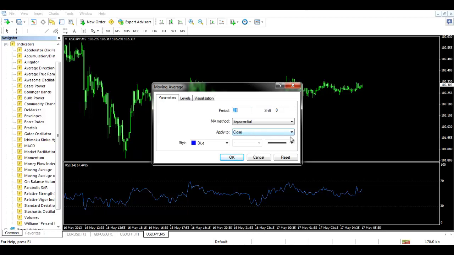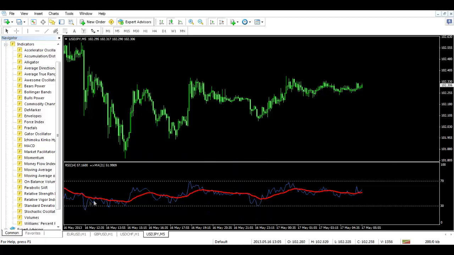Now the way to do that is click on the Apply To drop-down, and you will see one of the options here is the first indicator's data. Now we only have one indicator, so that's the one that we want to use. So let's apply this indicator to the RSI. And actually, let's change the color, make that red, and we can click on OK. And as you can see, the moving average has now been added onto the RSI.